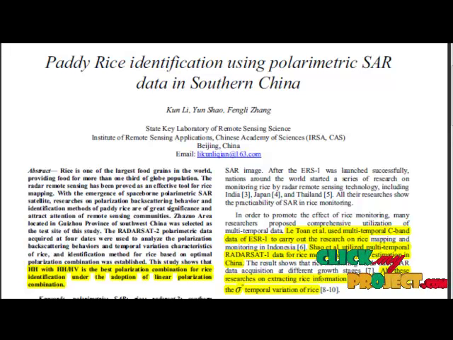Rice is one of the world's major staple foods, and paddy rice fields account for approximately 15% of the world's arable land. Radar remote sensing has been proved as an effective tool for rice mapping. With the emergence of space-borne polarimetric SAR satellites, research on polarization, backscattering behavior, and identification methods of paddy rice is of great significance and attracts the attention of remote sensing communities. The Radarsat-2 dataset was used to identify the rice investigation points.